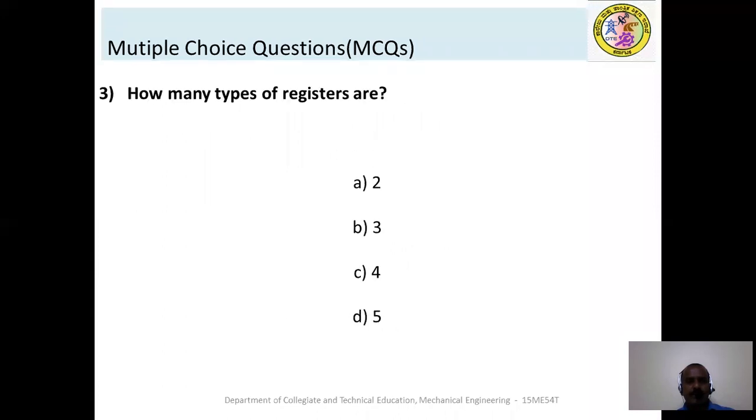How many types of registers are there? A, 2, B, 3, C, 4, D, 5. There are four types of registers.